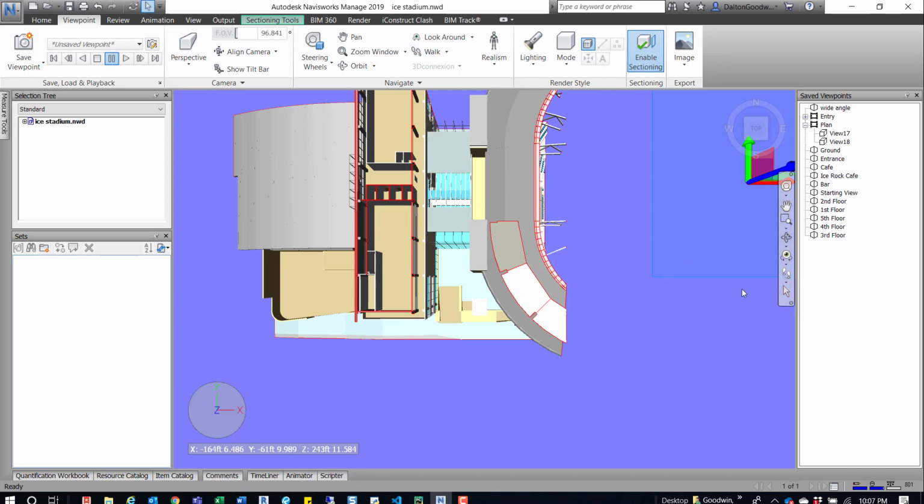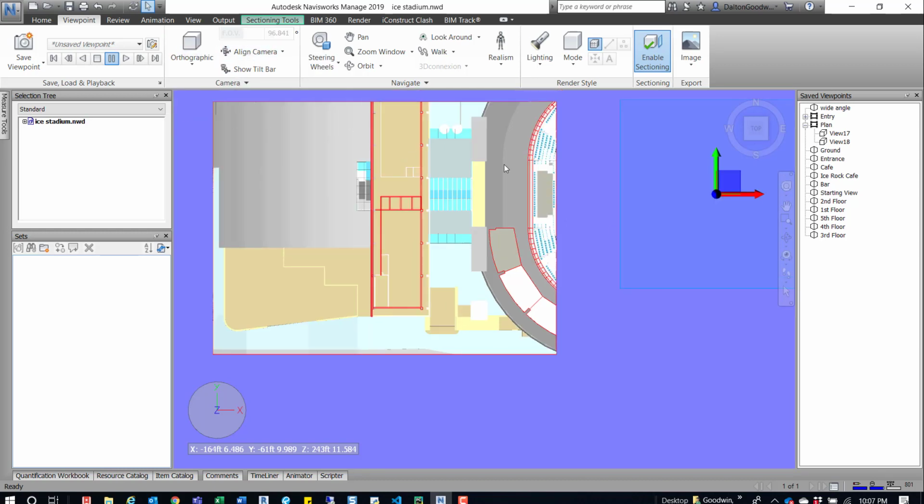Let's switch over. We'll switch our tool over here, and then switch to your select tool. Get out of the walk command. When you're in the walk command, it won't let you switch from perspective. When you're out of that, switch to orthographic, and now you have a plan view, and then you can save that.